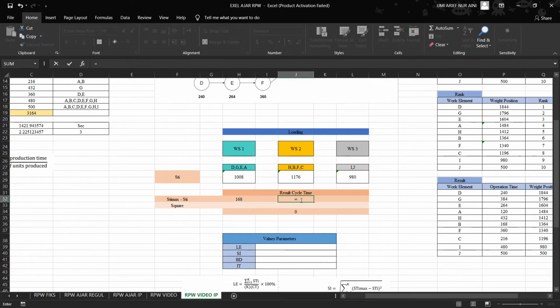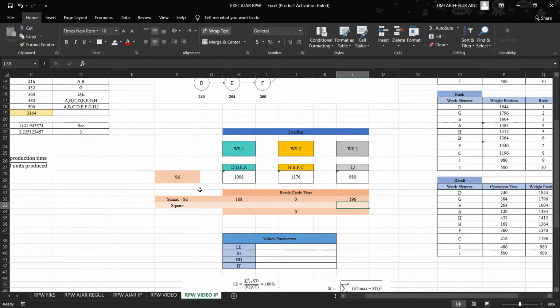Okay, in this column, workstation 2 means workstation 2. In this column, workstation 2 means workstation 3. Because for the formula, STI max minus STI, where STI is the time of the workstation. After we get the result of STI max minus STI, you can calculate the square of the result of STI max minus STI.